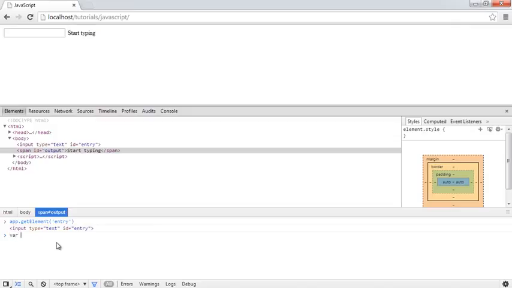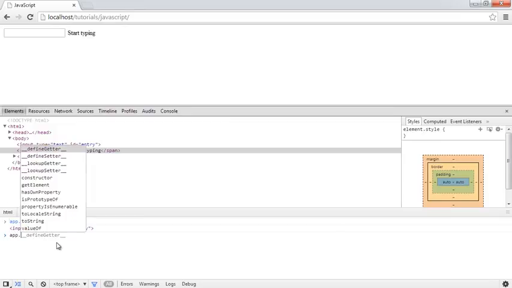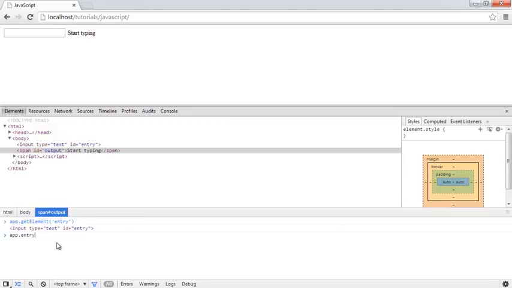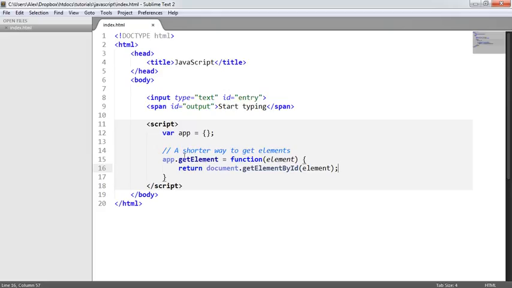So if, for example, we wanted to say var, or app.entry equals app.getElement, and then entry, then we can do things like app.entry something, so we could do .onClick or something like that. So what we'll now do is actually go ahead and write this code in here.